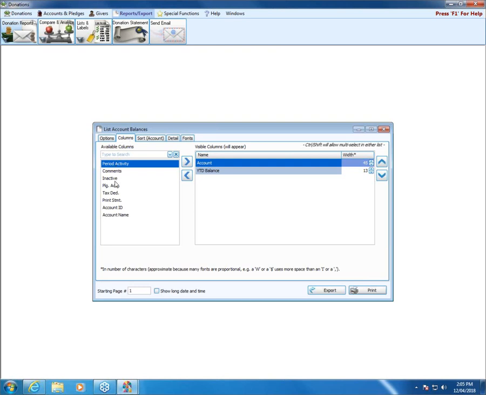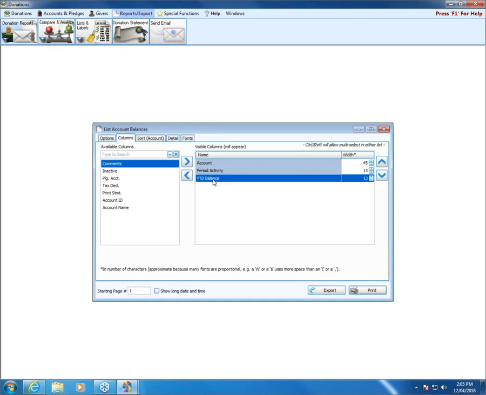And these are all of your available columns that you can add to your report. I think the most commonly used columns are going to be the account, which is going to give you the account ID if you use IDs along with the account name. It's going to give you the period activity based on those months that you selected back on the first tab, and we did October through December. And then it's also going to give you a third column with the year-to-date balance.